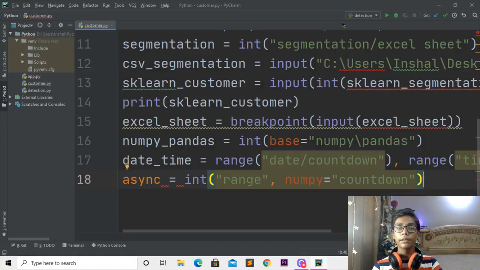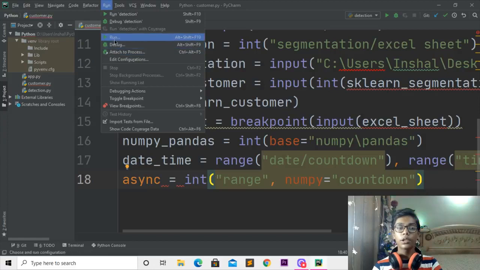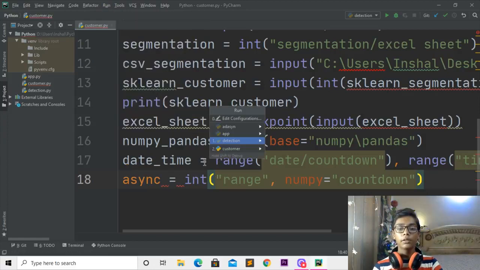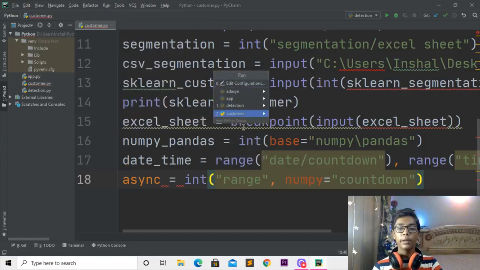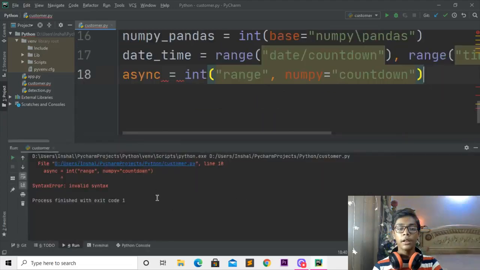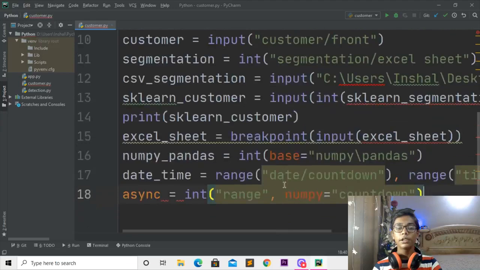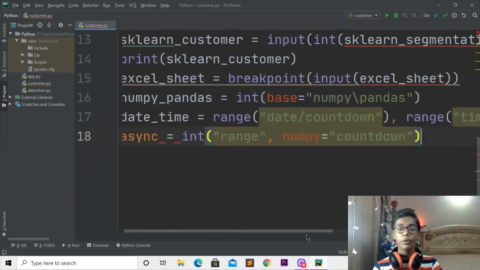So simply if I press run, but here you have to change that to customer run. So you can see we are getting, I'll be going to customer to run that. You can see there's an error coming again, so don't care about this error which is coming here. We'll be moving on forward.